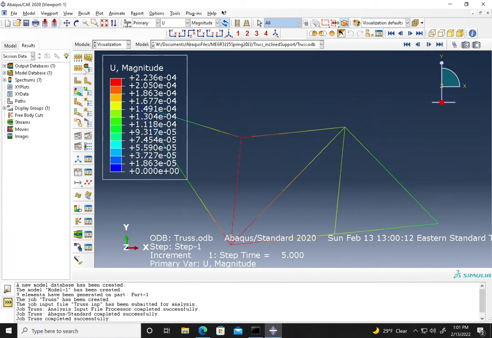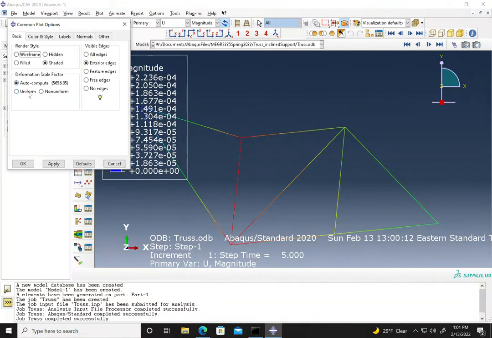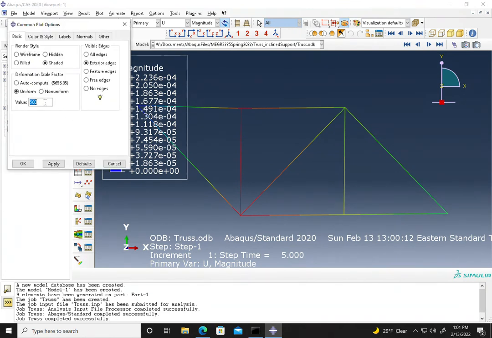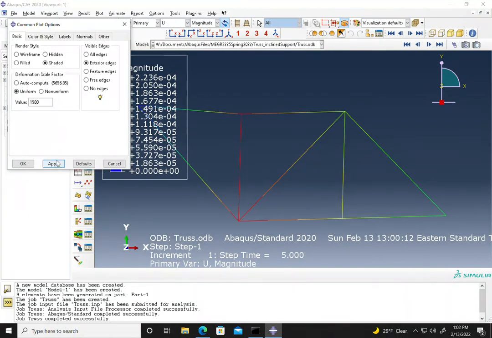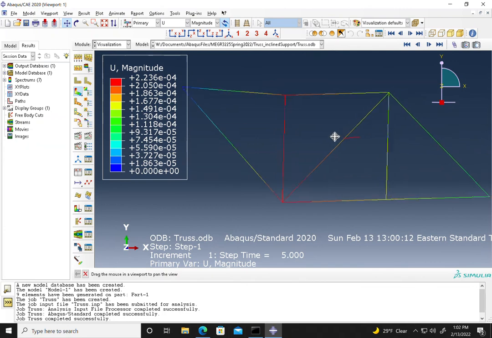The deformation is exaggerated. We can reduce the scaling factor a little bit to see less deformation here, or to have a better shape of the deformation. So I'm gonna use maybe 500. Let's see how that works. It's maybe a little bit low, so I use 1500. So it shows some deformation now, which looks more reasonable. So this is how it deforms.